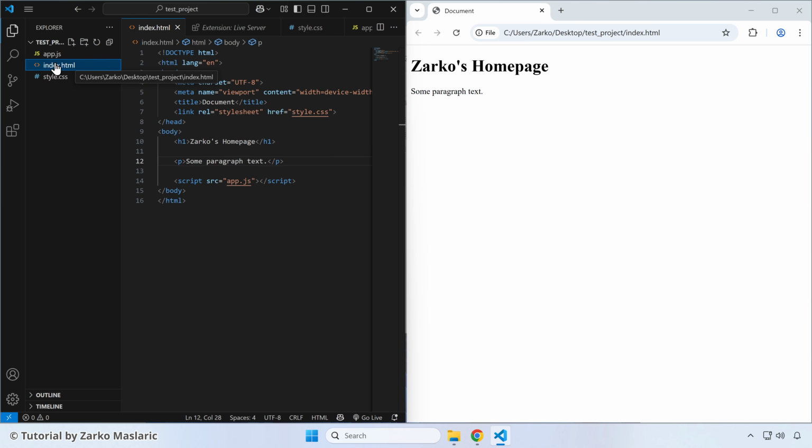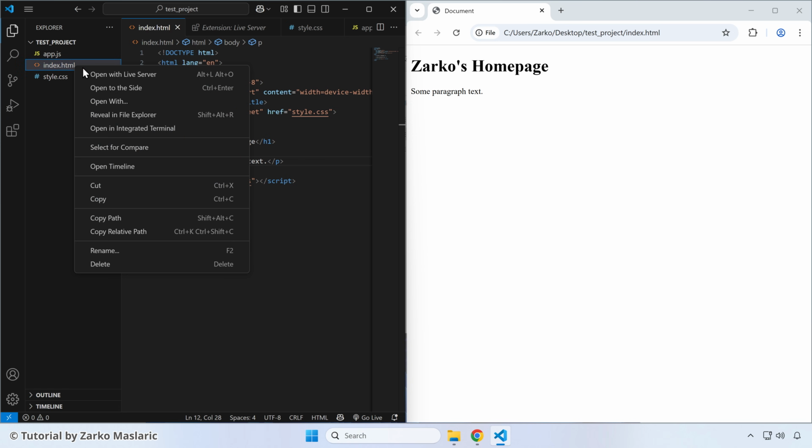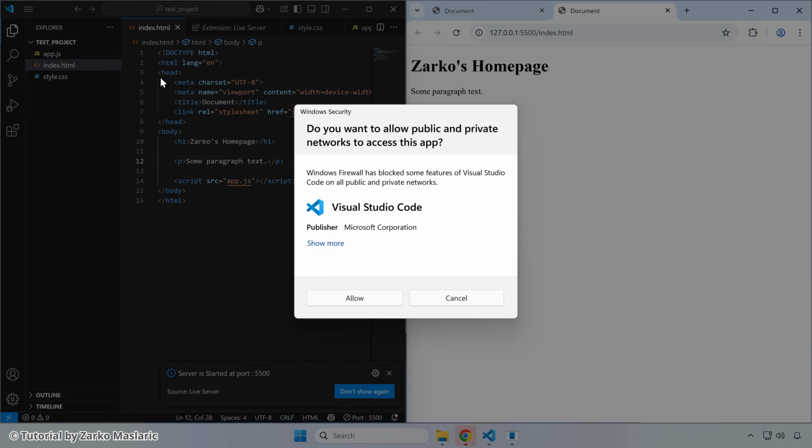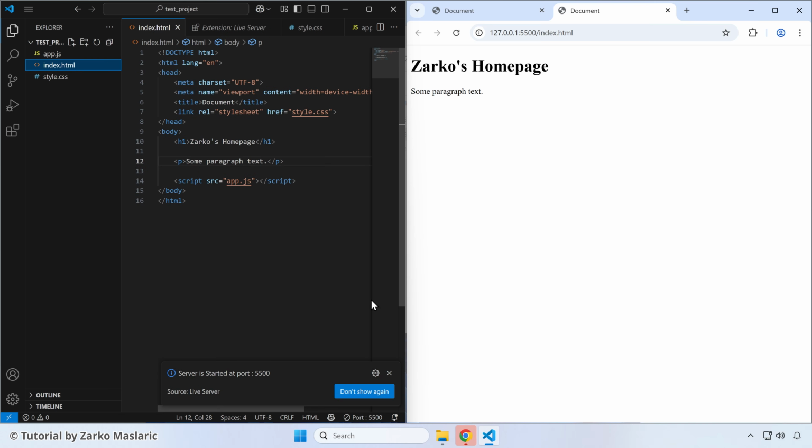And now to preview it, without having to refresh the browser window on each saved change, what you can do is right-click on the HTML file and then select this Open with Live Server option here. So you want to click on that, and it will ask you if you want to allow public and private networks to access the VS Code app. You can allow that, and we see that it has opened a second tab here in our browser.